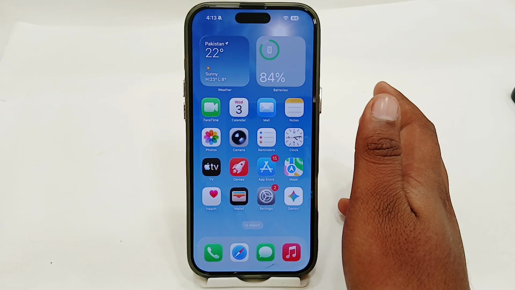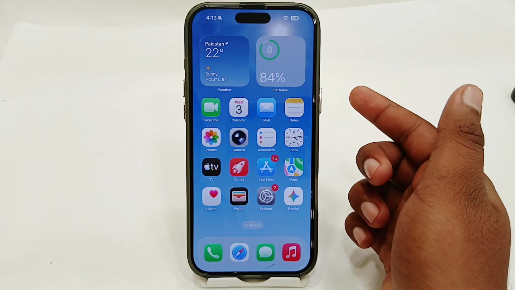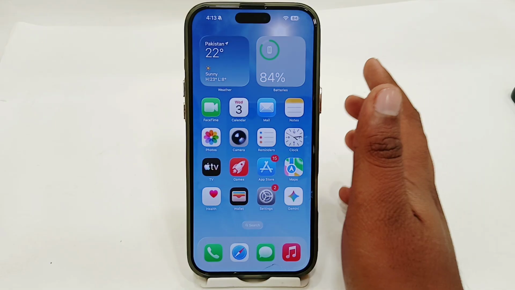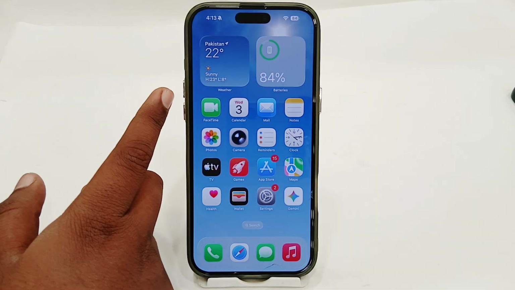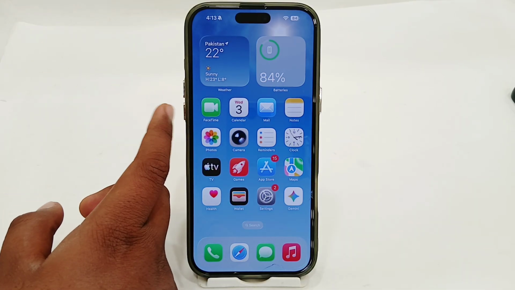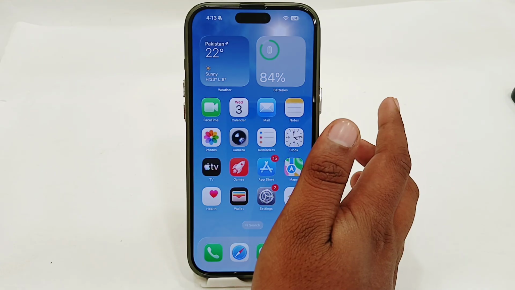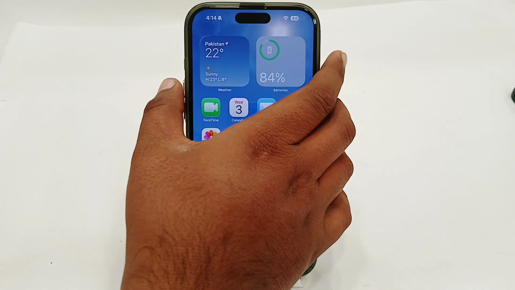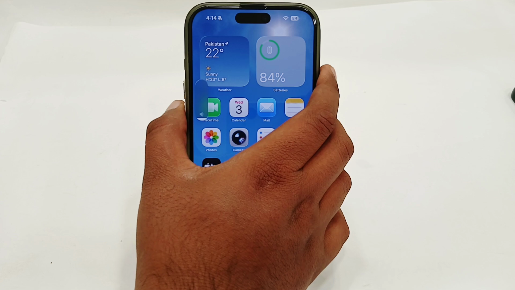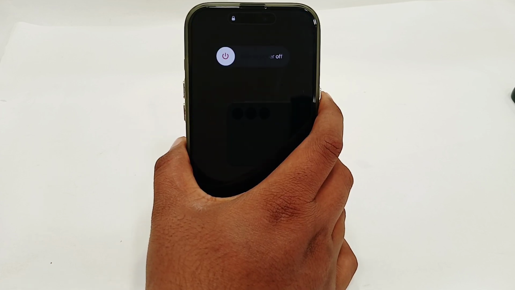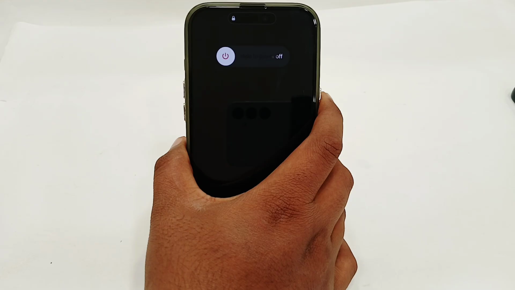If it's still not fixed, you can try to force restart your iPhone or your Android phone to fix minor glitches. The rule is that you have to quickly press volume up, then volume down, then press and hold the power button and wait for your phone until the screen goes fully black. So let's try this. You have to quickly press only volume up, then volume down, then press and hold the power button and wait for your phone until the screen goes fully black.